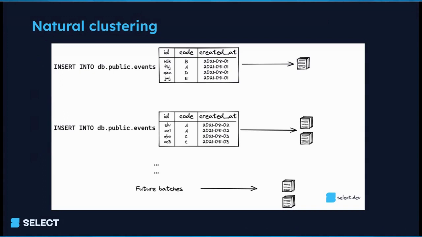So natural clustering is kind of the easiest one I mentioned because it just will happen. A great example of this is, say you have an events table and you have an ETL process or a data loading process. It's inserting records into this table, let's call it every day.